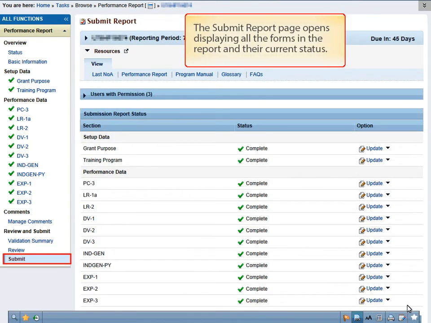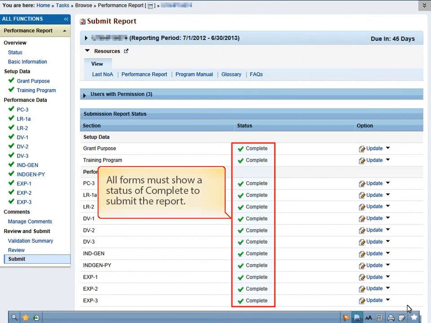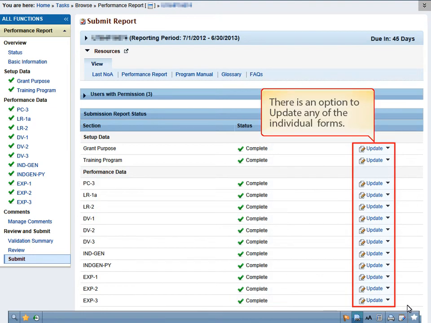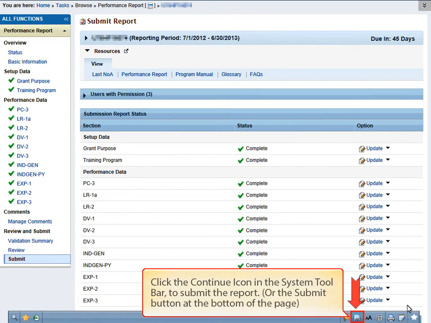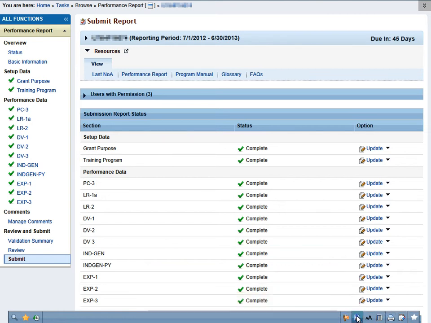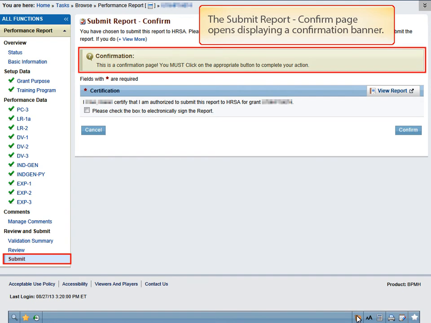The Submit Report page opens displaying all the forms in the report and their current status. All forms must show a status of complete to submit the report. There is an option to update any of the individual forms. Note: updating any of the forms will necessitate saving and validating them again before the report can be submitted. Click the Continue icon in the System toolbar to submit the report, or the Submit button at the bottom of the page. The Submit Report Confirm page opens displaying a confirmation banner.